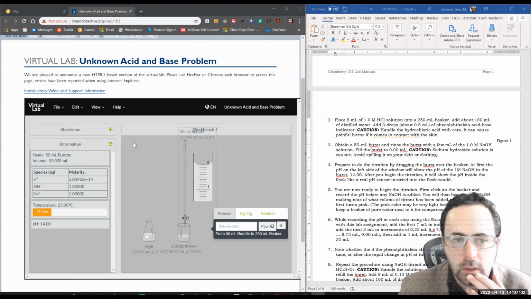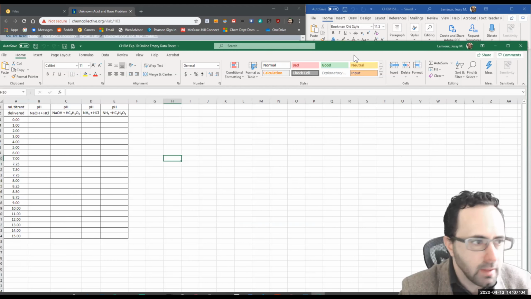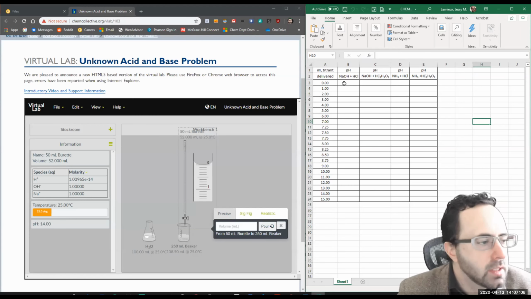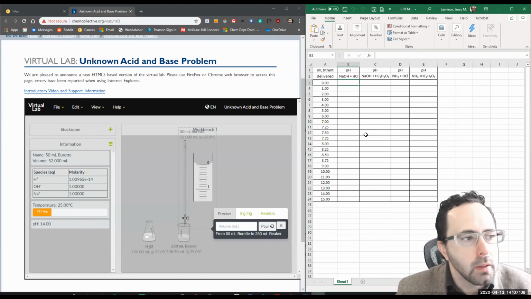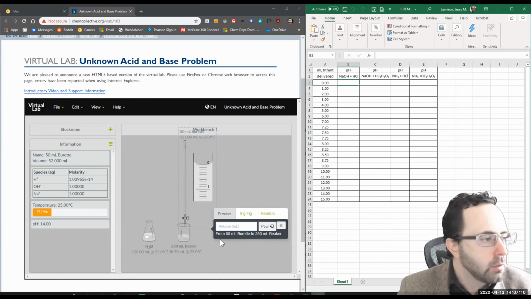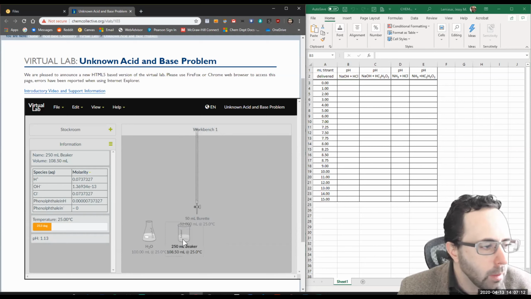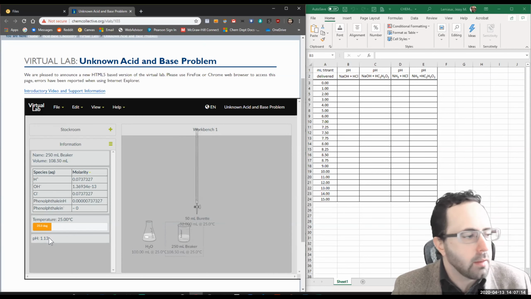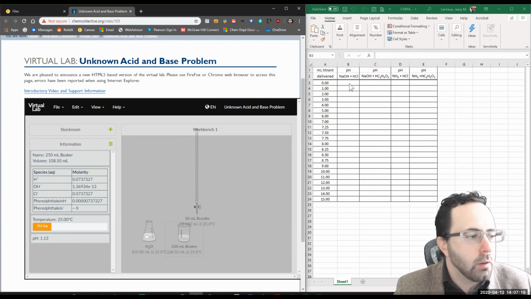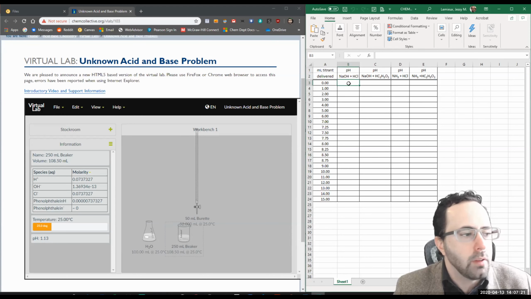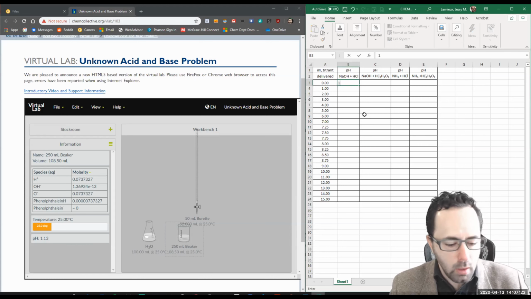So what you would do is open this Excel file, and we'd first get the pH with 0 milliliters of titrant delivered. To get that, we can click on the beaker, and it will tell us the pH right over here in the corner. So the pH of what we have in the beaker to begin with is 1.13.